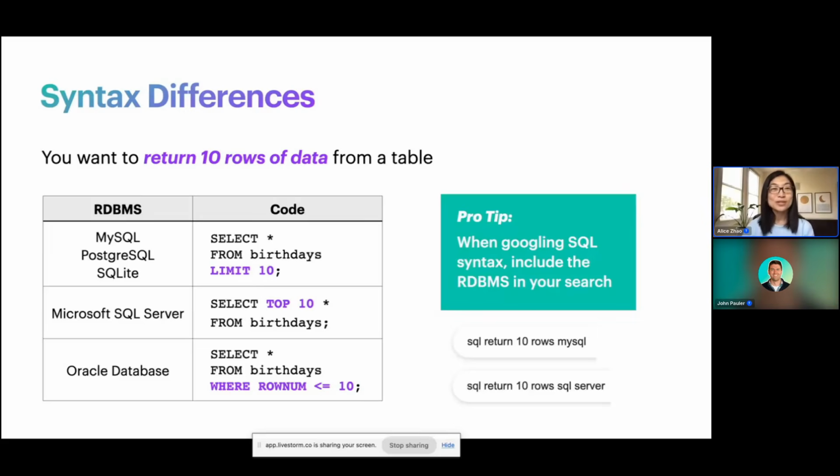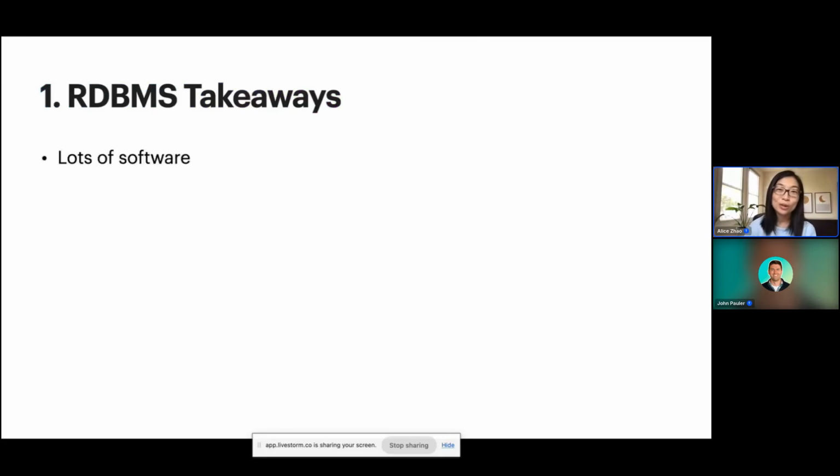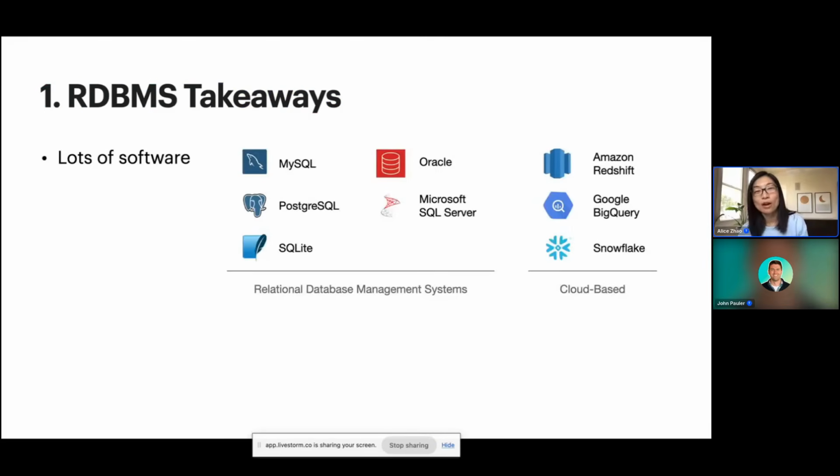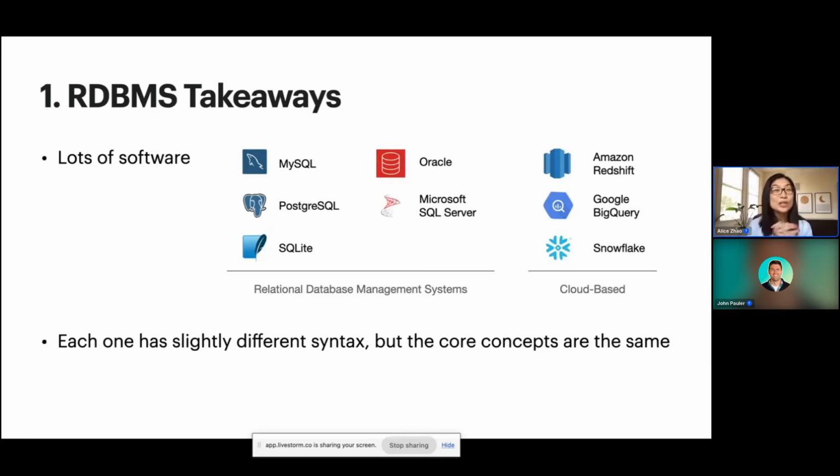Okay, so the takeaways here is that there are a lot of software options. These are just the ones that are on a local server, and then the ones on the right are cloud-based, meaning that the data is stored on the cloud. And each one has slightly different syntax, but truly the core concepts are the same, what I already covered with you, and you should be able to work with any of them.